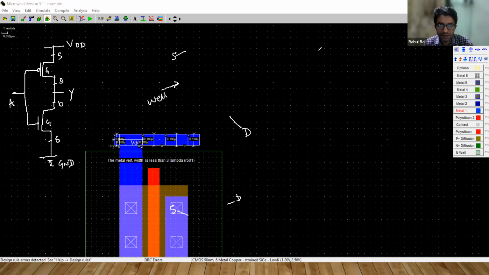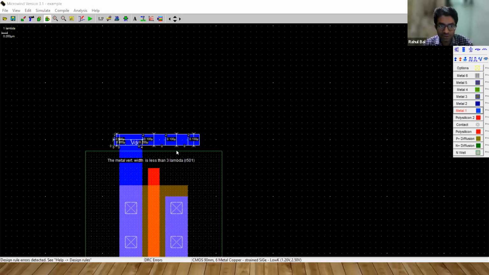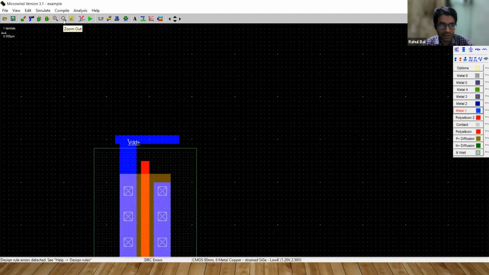Just let me clear the drawings first. So it has shown here the metal vertical width is less than 3 lambda. So it is called a design rule error. There is a button called DRC, design rule checker. You have to click on that button to see whether you have made any design lambda type of errors or you have used it perfectly. Okay, so let's change that. Let's make it correct.